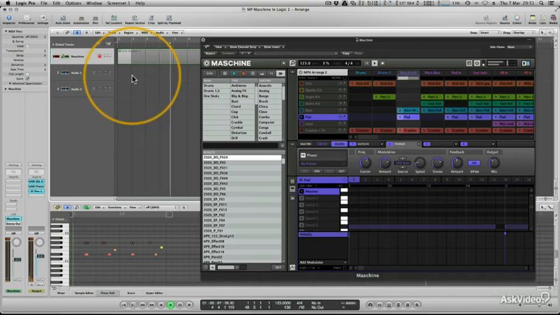It's quite a subtle pad sound, but I want to take that and make it into an audio loop, and I wanted to play it back in Logic. And then we can mute it in Maschine and hopefully save a bit of CPU.